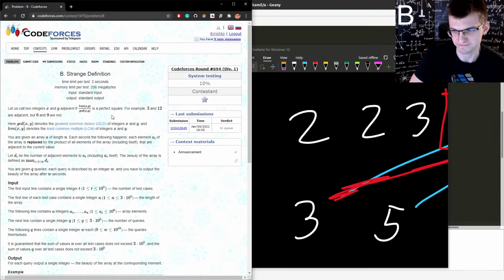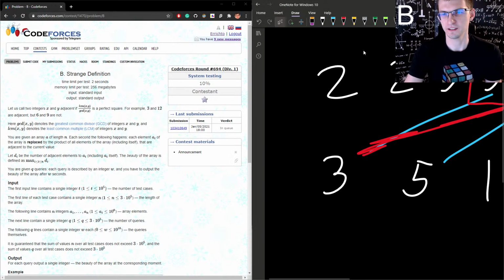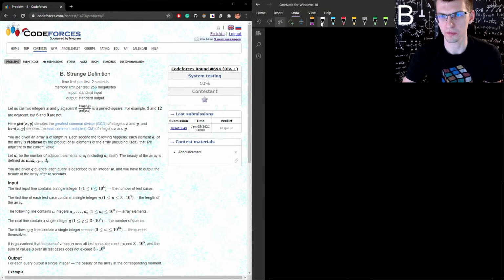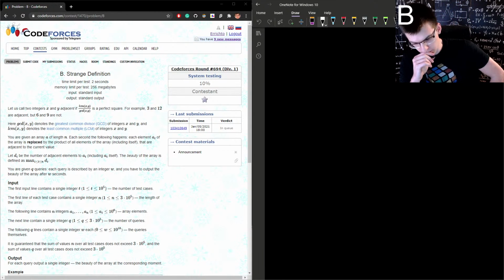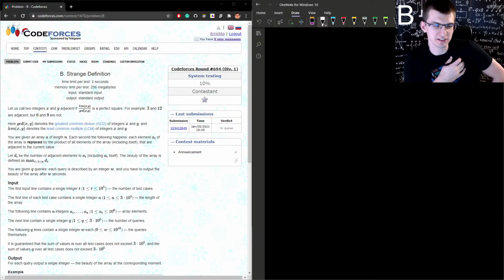This was kind of a troll problem. LCM and GCD. They tell us that two numbers are similar if their difference, product-wise, is a square.